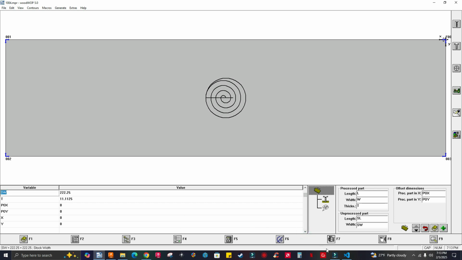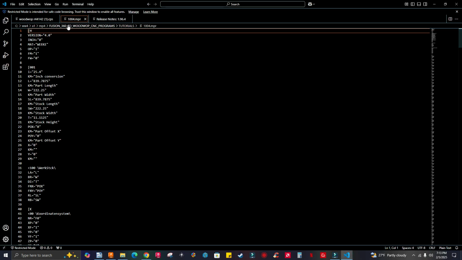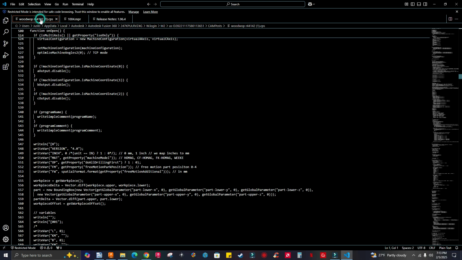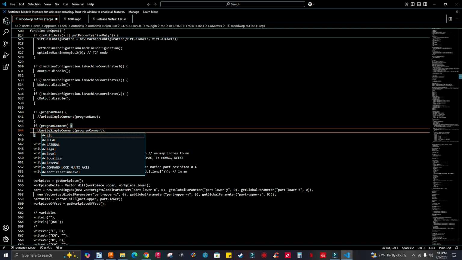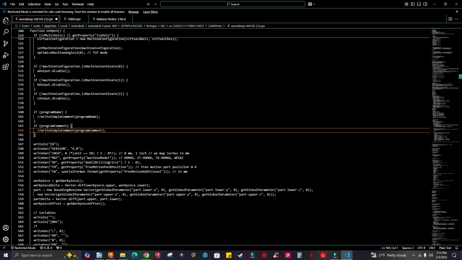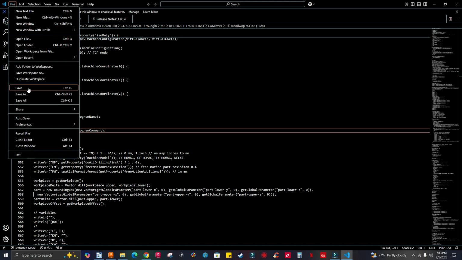So let's go back to the post processor. All right. That's the program. Let's go to the Woodwop post processor here. So you're gonna have to type two forward slashes. Okay. Remember, the lines are 541 and 544. Okay. Oops. Let's type in LL. Okay. So I'm gonna save the changes.